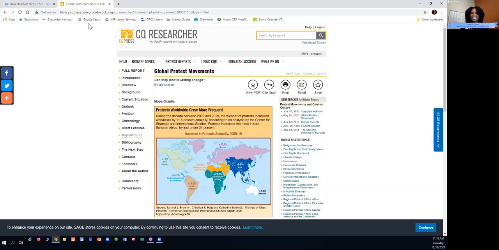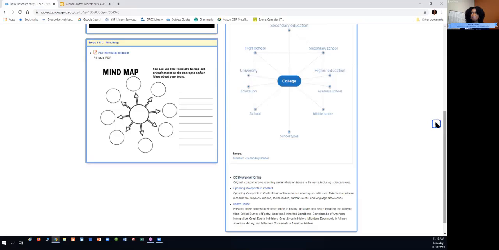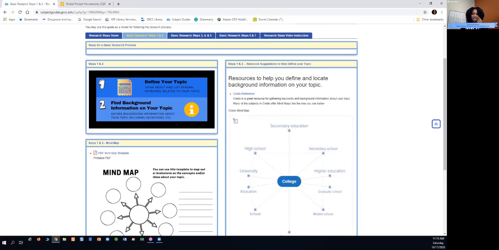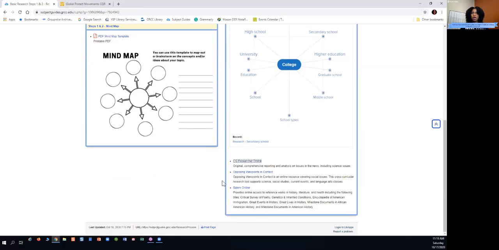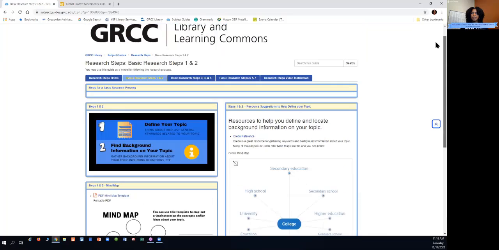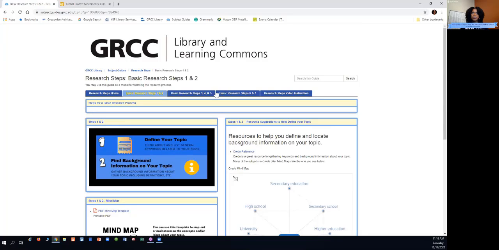We're going to go back to the subject guide. So back on the subject guide page, there are other resources on this page that might be able to help you build background information, including a printable mind map that you can use to work through your topic. Now we're going to scroll back up to the top of the screen, and we're going to go to the third tab, which says Basic Research Steps 3, 4, and 5.